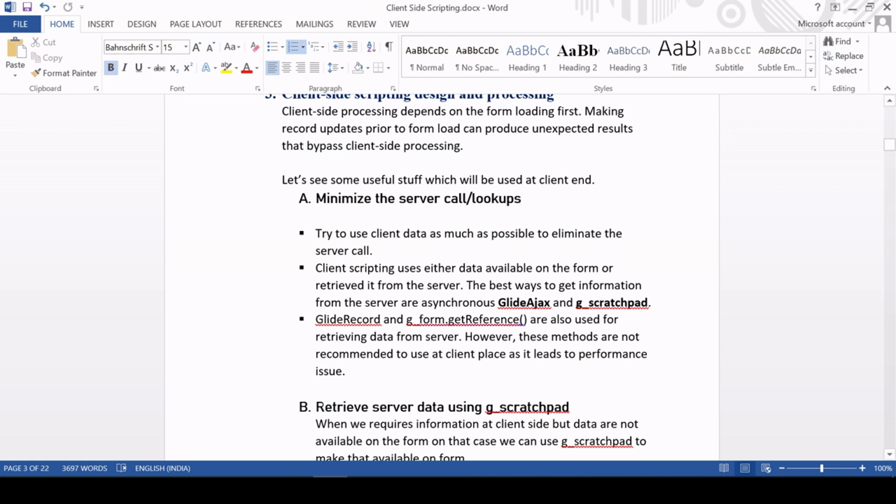The first point I have written is: try to use the client data as much as possible to eliminate the server call. That is the first step. Wherever it is possible, if data is present on the client side at the browser level, then use that data to fulfill your requirement. If data is not present, then how can we get it? I have written the second point: client scripting uses either data available on the form or retrieves it from the server.